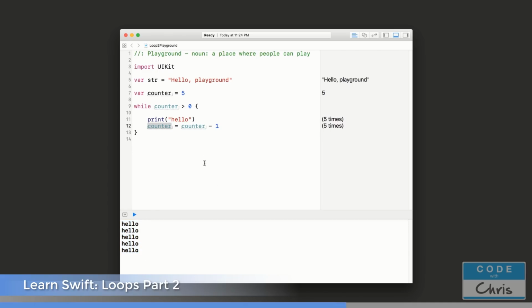Now, let me point something out to you right here. What if counter was, let's say, -5? You can see here that nothing gets printed out because this loop is going to see if this condition is false or true before executing the code, right? So it evaluates the condition and then it decides whether or not it should run this and repeat it.